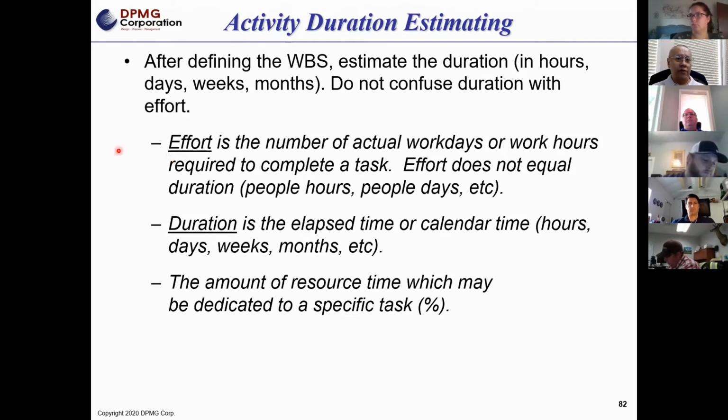Duration, the definition of duration, is the elapsed time, calendar time. It could be in hours, days, weeks, or months, just depending on what the activity is, but it is the elapsed time.